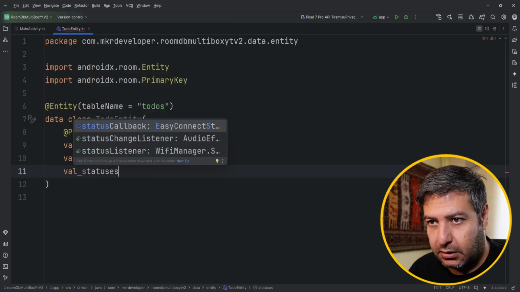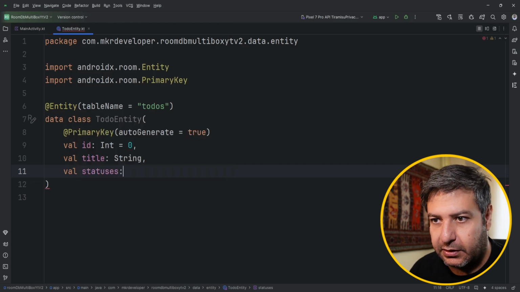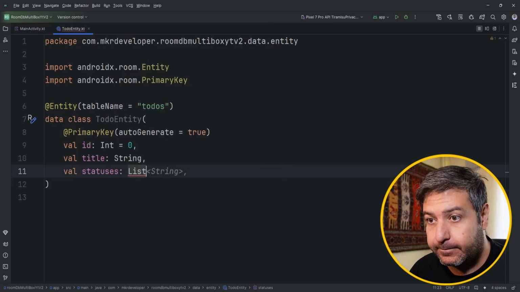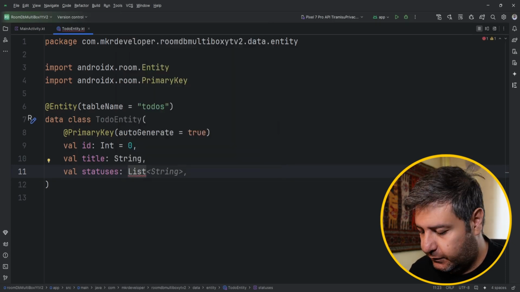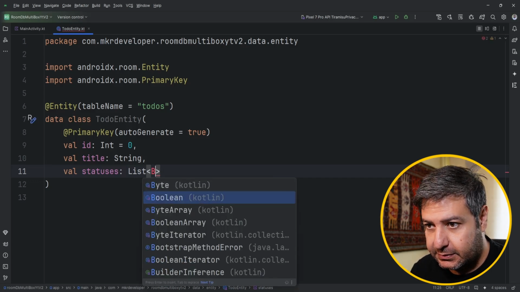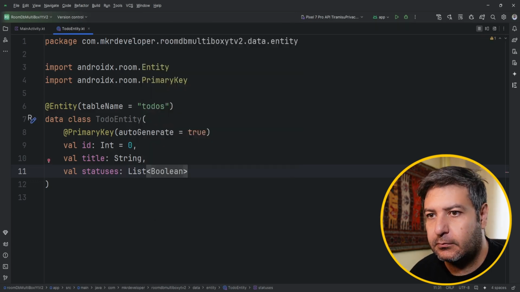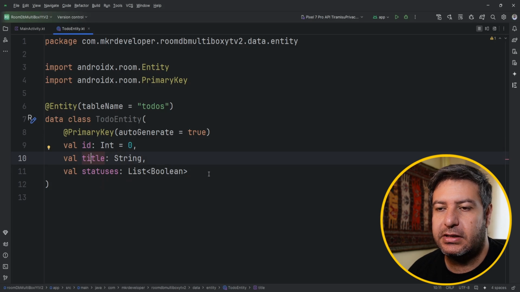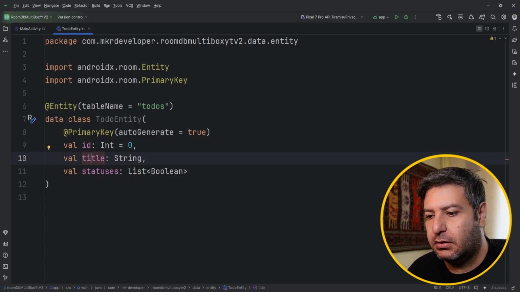Statuses, I want to have multiple of them, so it should be a list of booleans. Okay, so I have three variables: one ID, a text, and a list of booleans for the statuses. Okay, this one is done here.